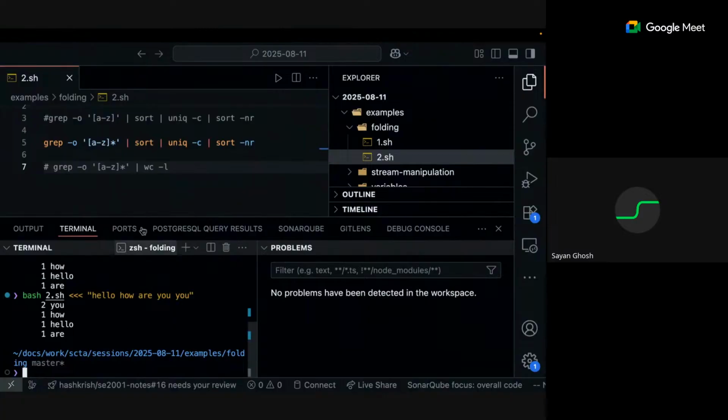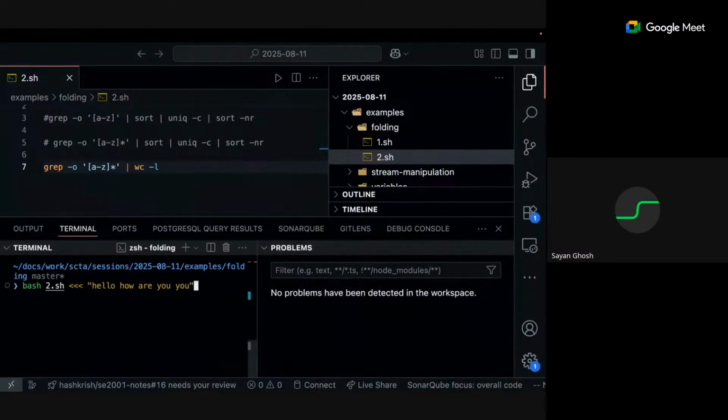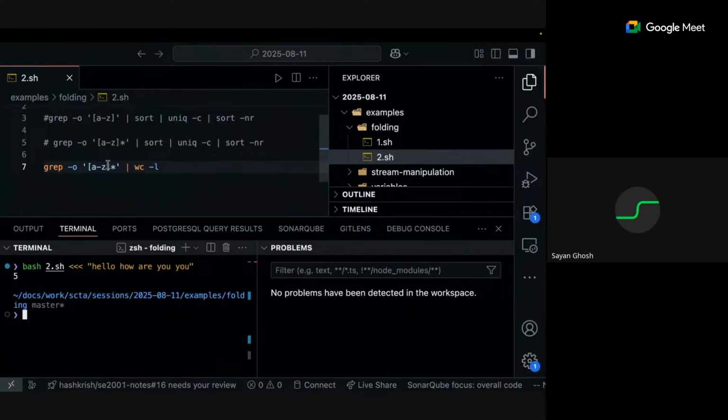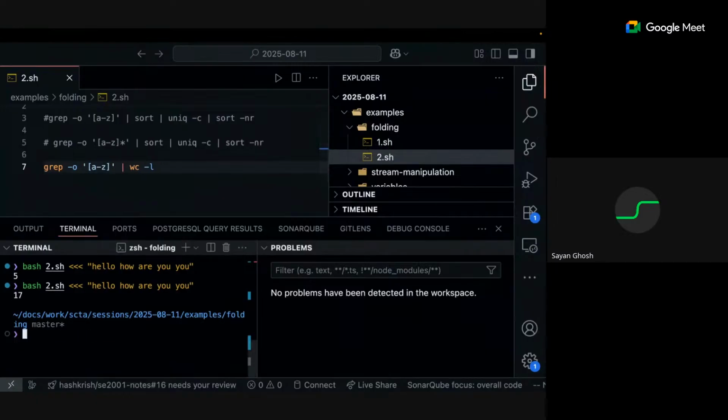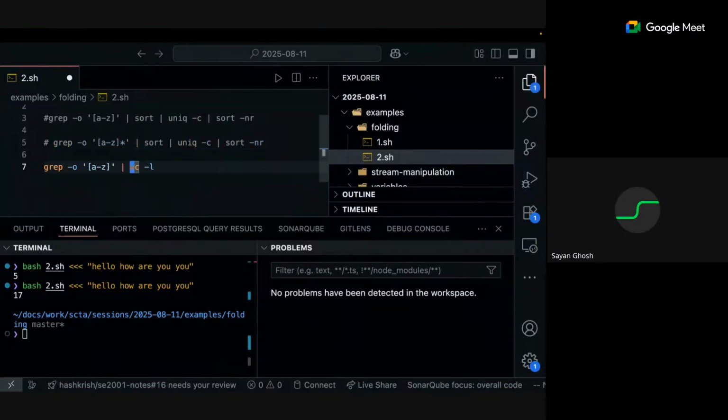Good catch. Without star, if we do wc -l, it will give the letter count, but not the frequency of each letter. It's the total number of lowercase letters it will give you, but not the number of unique letters. If I remove this, this will give you the total number of letters, which is 17. And if you want the word count, you can use the star.